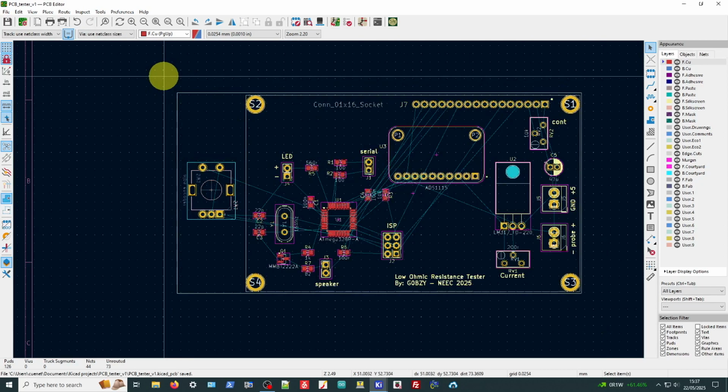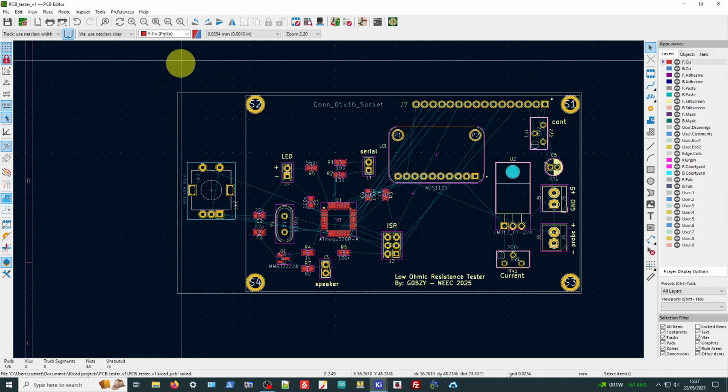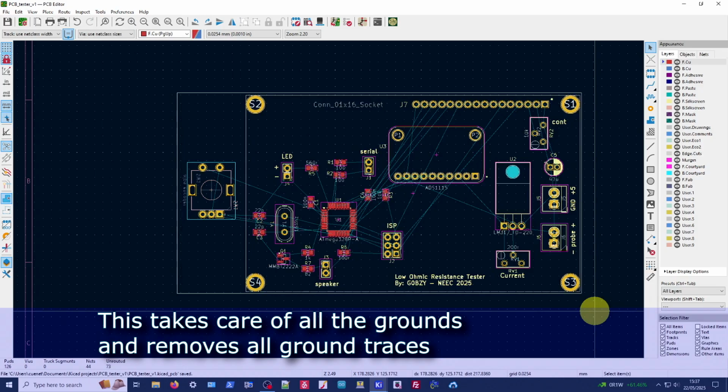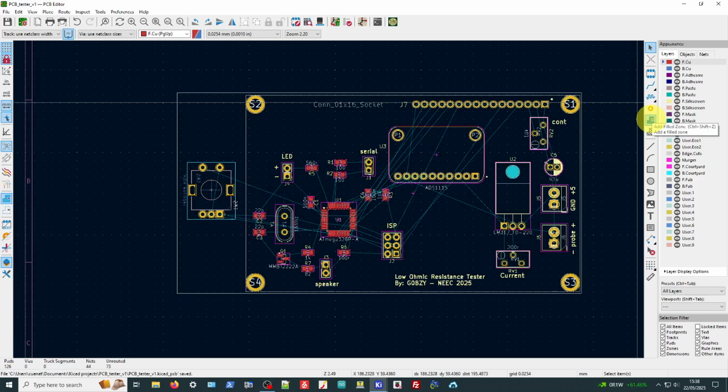What I'd like to do first is fill the board with copper, a copper fill on the top and the bottom. And the reason why we do that is because when it goes to the auto router, it will know that it's been filled and actually put the traces through that. So add a filled zone. You can also select Control, Shift and Z.